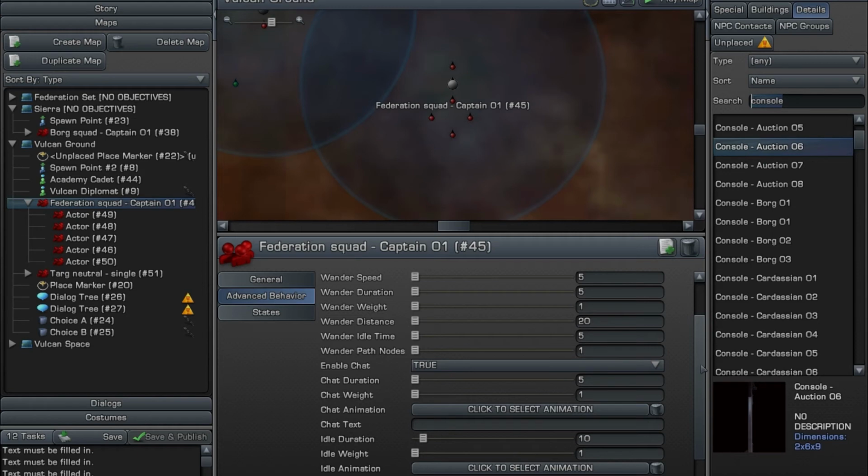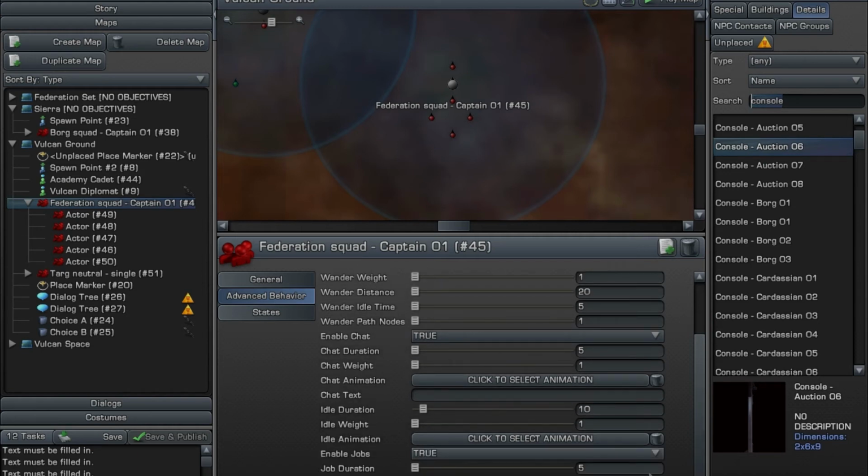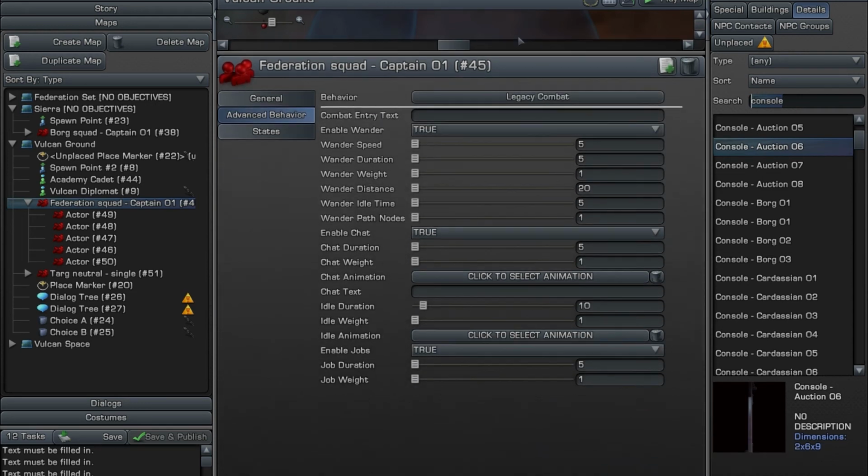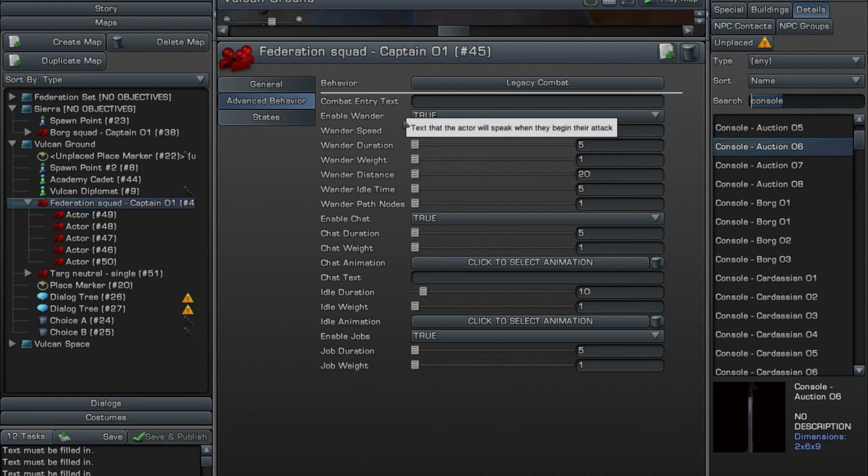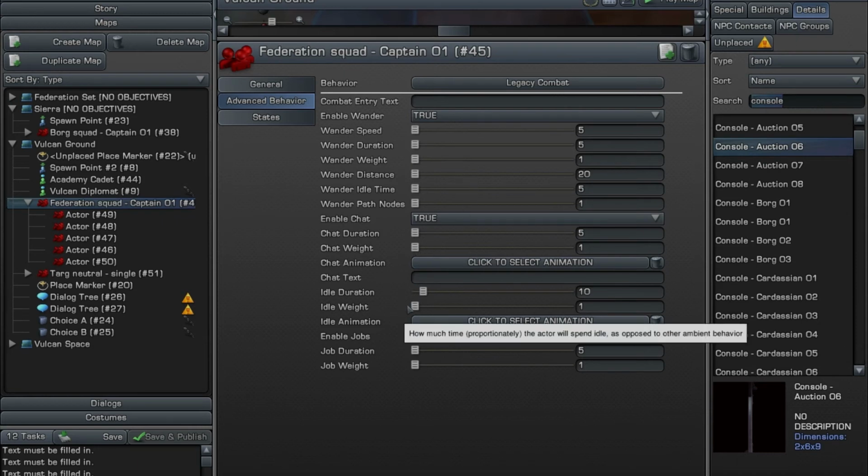Okay, so those are my explanations here. The only thing I haven't really explained is job weight. Imagine you have an NPC where everything is set. You have it set to idle, to wander, to chat, and to have jobs. Well, the NPC is going to cycle through these various tasks depending upon the weight. So right now, everything has a weight. Wander has a weight of 1, chat has a weight of 1, idle has a weight of 1.